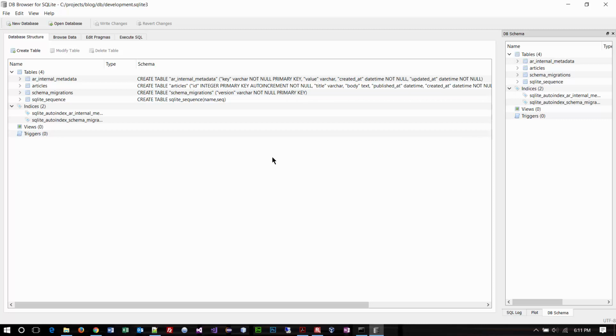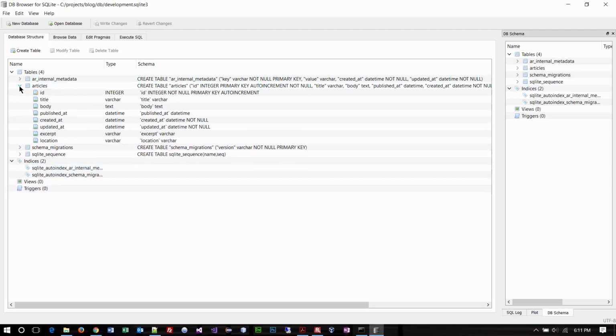All right. So when I open it, what it'll first show me is basically the schema or the structure of the database. And there are tables here that we didn't create. The one that we did create is the articles table. But notice how there's some other internal mechanisms that all databases have. And I can actually tunnel down here and expand articles and see all the different columns. So if I compare here, I got ID, title, body, published at, created, updated, excerpt, and location.